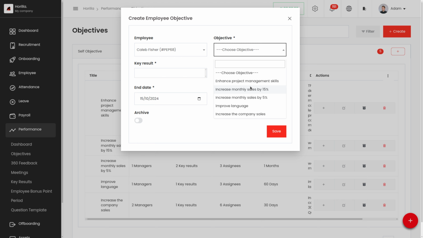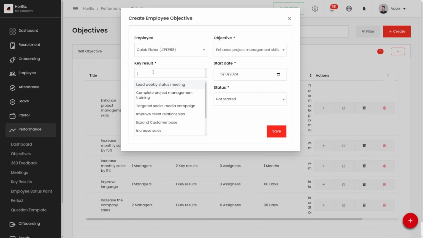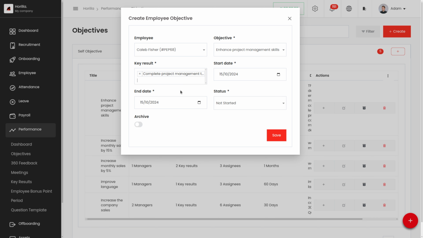So these are the already created objectives in the organization. So we'll be able to select the objective from here. So I'm selecting the objective, enhance project management skills, and I'm adding the key results over here, complete project management training.